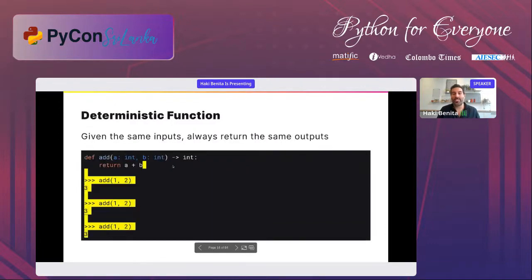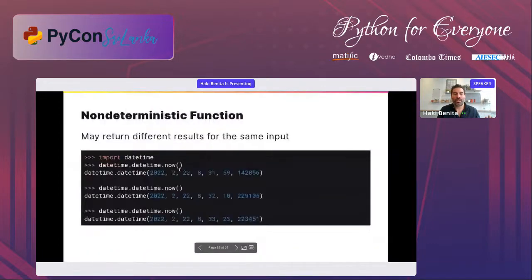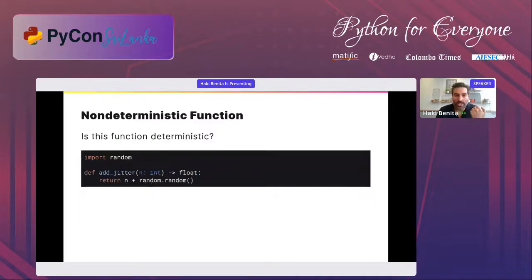So the function daytime now is not deterministic because whenever I execute this function with the same arguments, I'm going to get different outcomes. So let's take a look at a few more examples of what a non-deterministic function looks like.